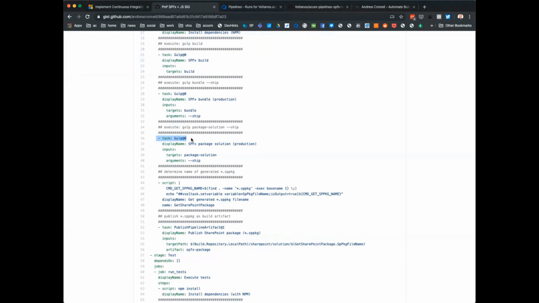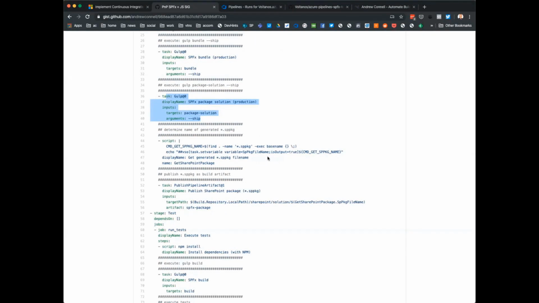When you see these tasks, these are things that have been defined ahead of time by the Azure DevOps team. You can also create your own custom things, as I'll do in just a minute. So the last one we had to do, we got to package the solution and generate the SPPKG. So I say, hey, go ahead and build this guy up. Now's where it gets kind of interesting.